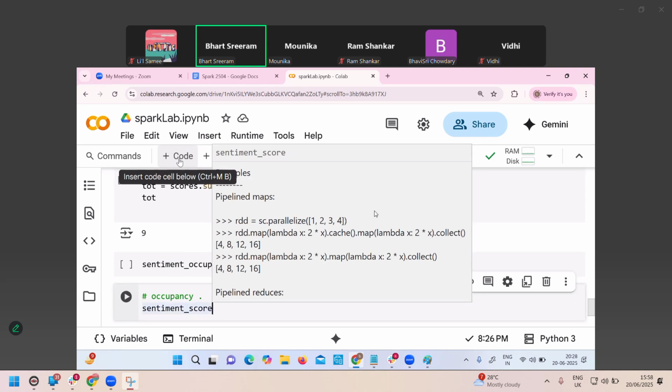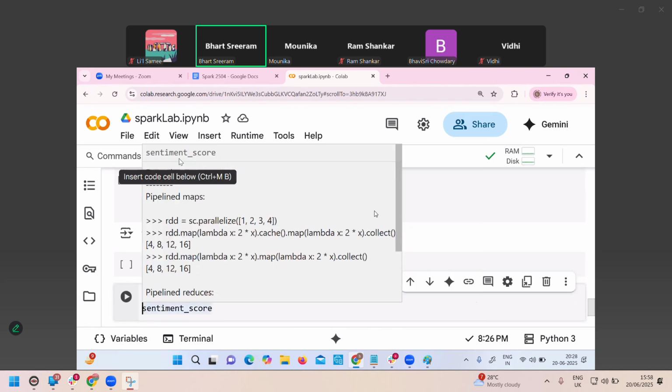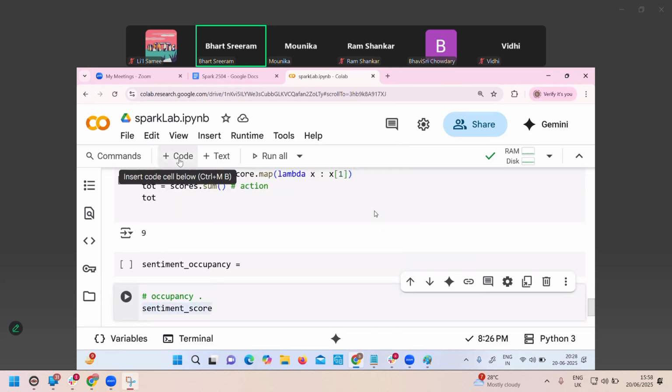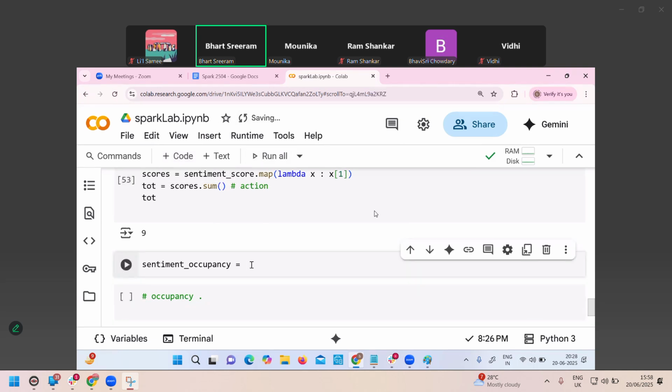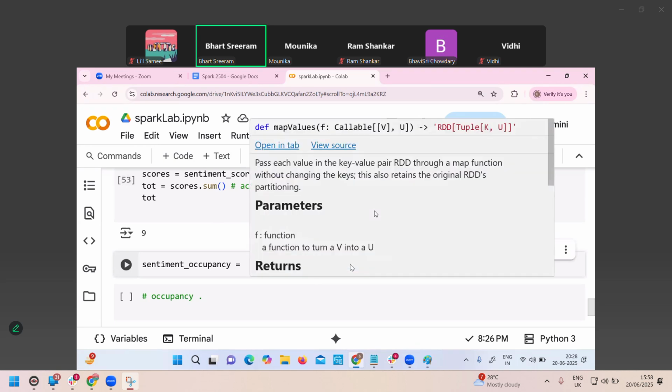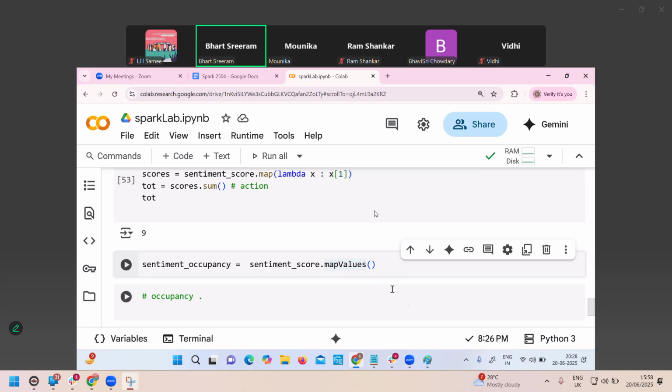Sentiment score dot map values. Whenever you are applying map values, the input is a pair, but you are working on the value part.